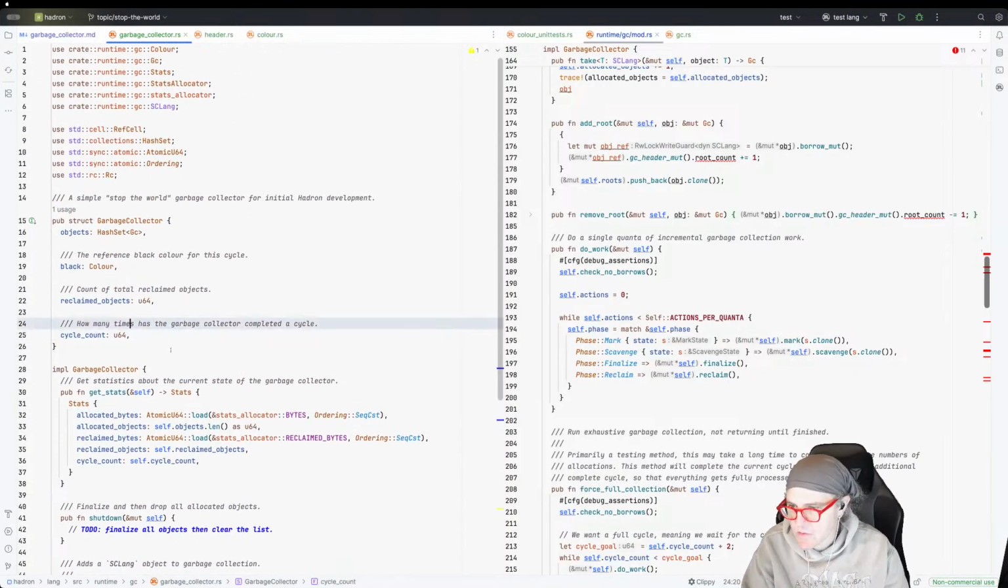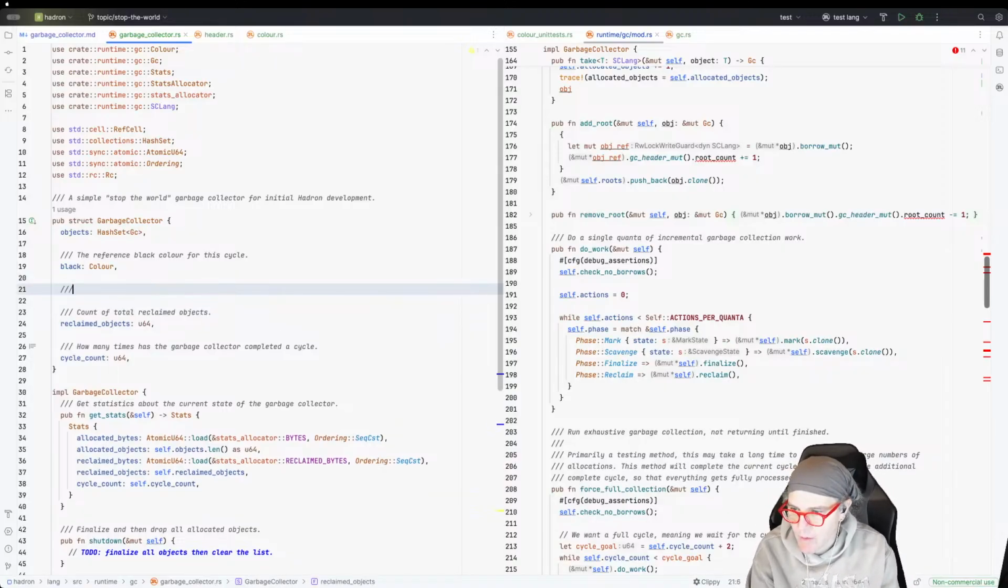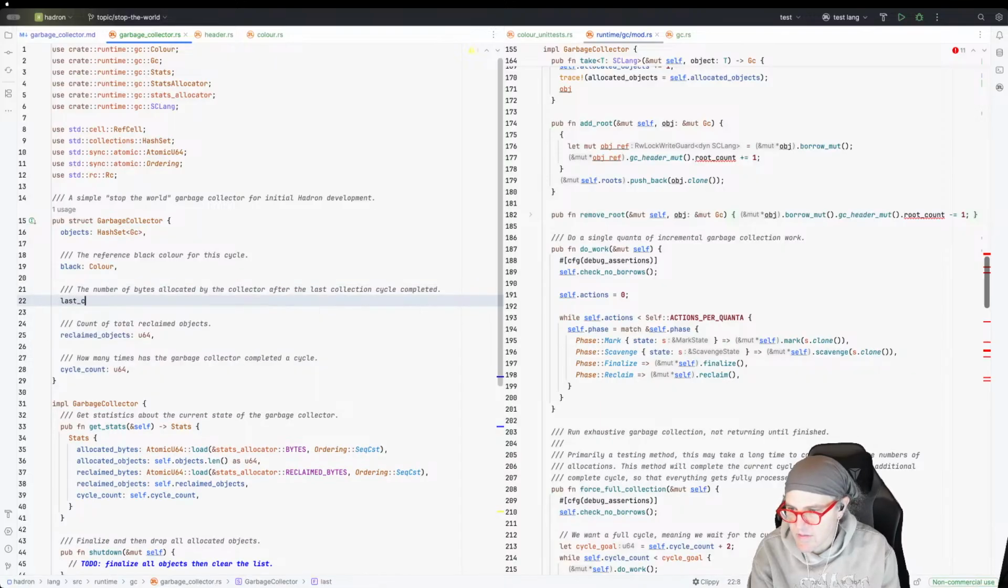Cycle count, last collection at. The number of bytes allocated by the collector after the last collection cycle completed. Last collection size, U64.